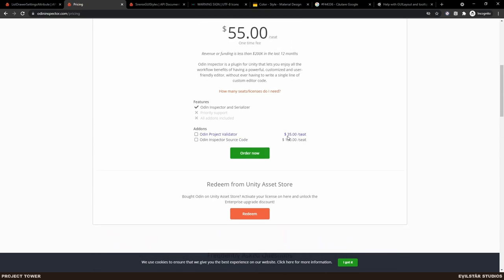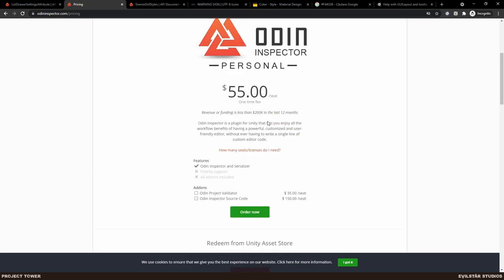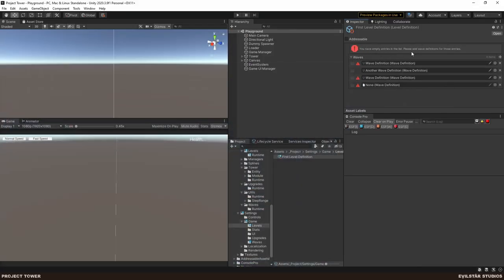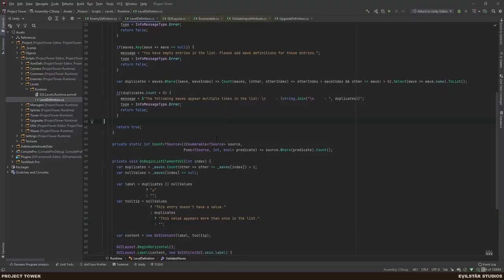Oh, never mind. Okay, so the project validator is only 35 bucks per seat. So that would mean 70 bucks for both of us. Yeah, I don't know. So I'm going to see a use for this, maybe, but right now I'm going to remove this from the top and just keep those here.